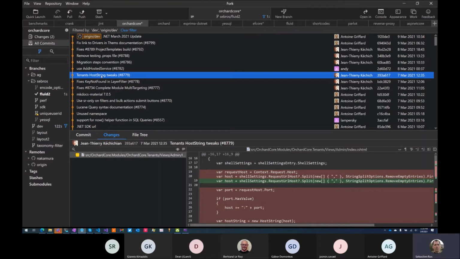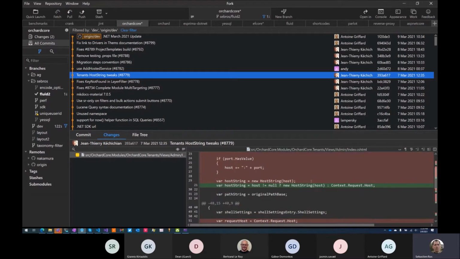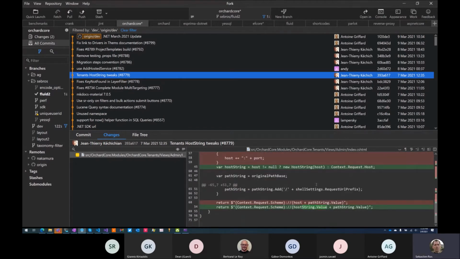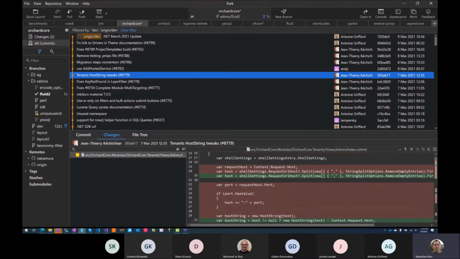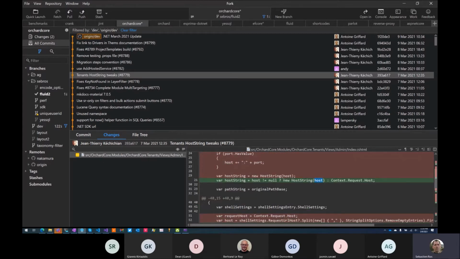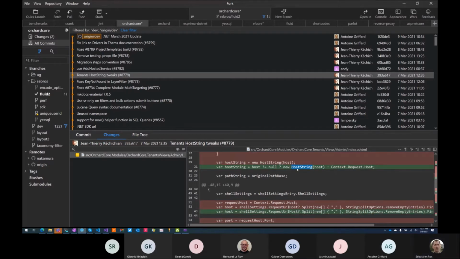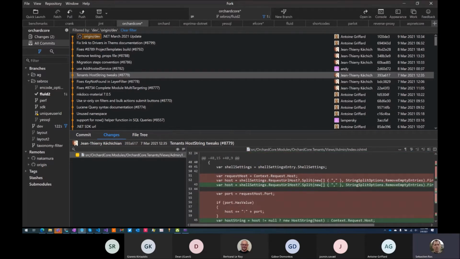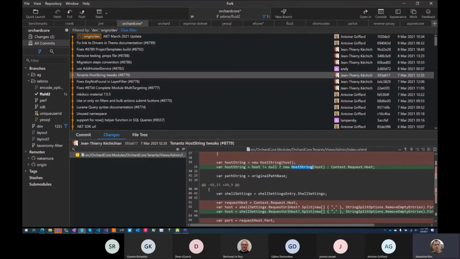Tenants HostString tweaks. Less code, I like it. Because the host string provides lots of features by default, I'm sure we do that already in some other places. So it might just be for this view, okay. Yeah. Host string is a nice little helper class in ASP.NET. Good, good.